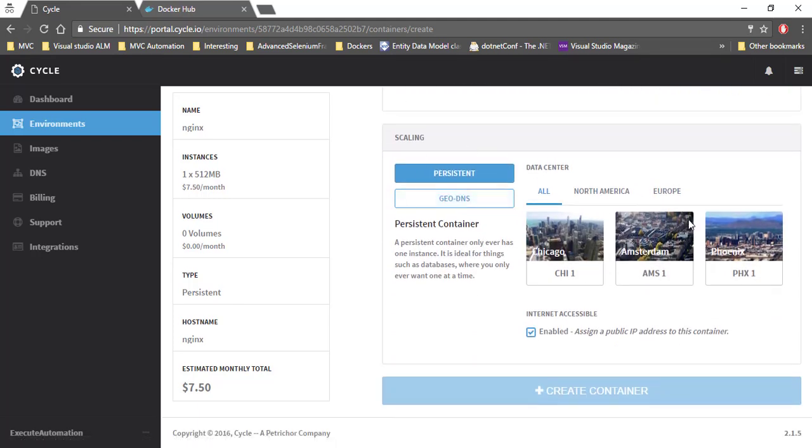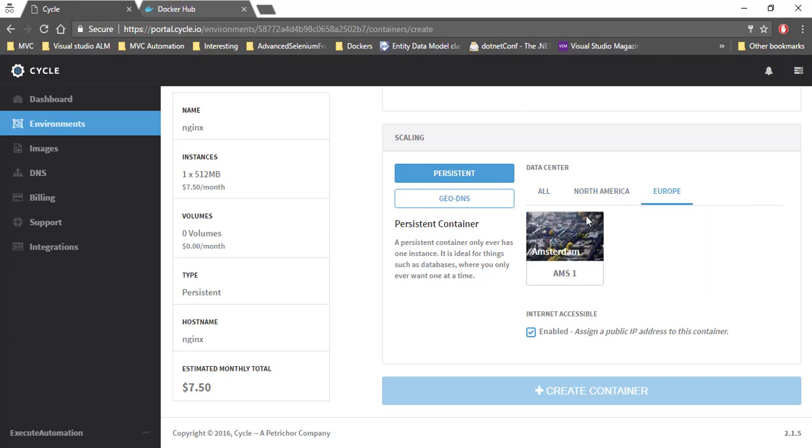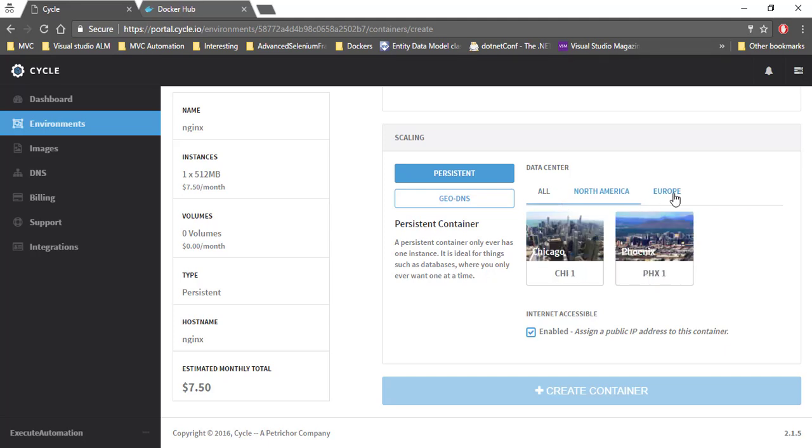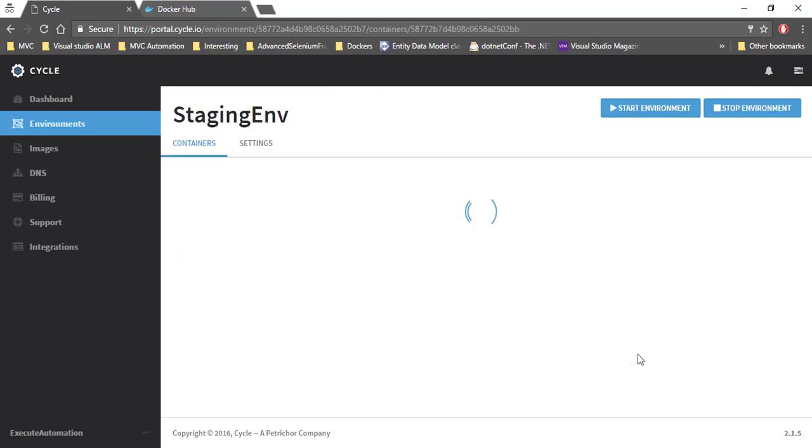And here comes the scaling part. So you can locate your data center as well. If you want to put this in Chicago, you can put that here. Or if you're going to put that in North America somewhere or Europe somewhere, you can do that. So it's just categorizing all those options. And I'm going to choose Chicago for now, even though it is very, very distant from me, from Malaysia. I'm still going to select that. And then I'm going to click create container.